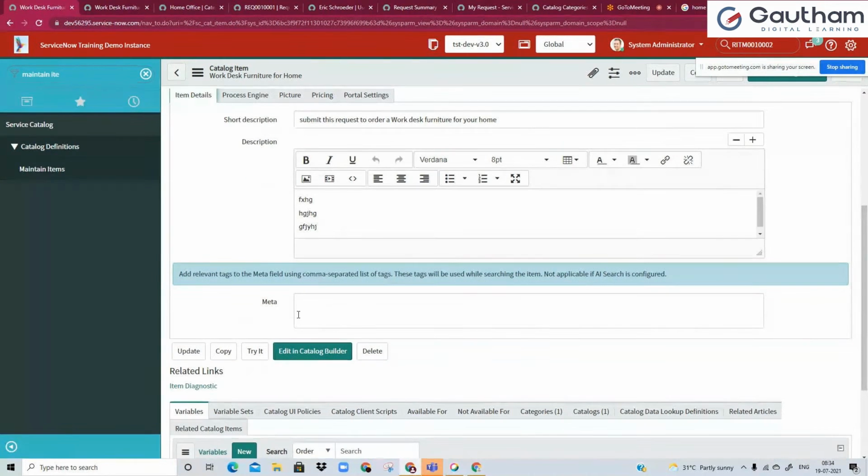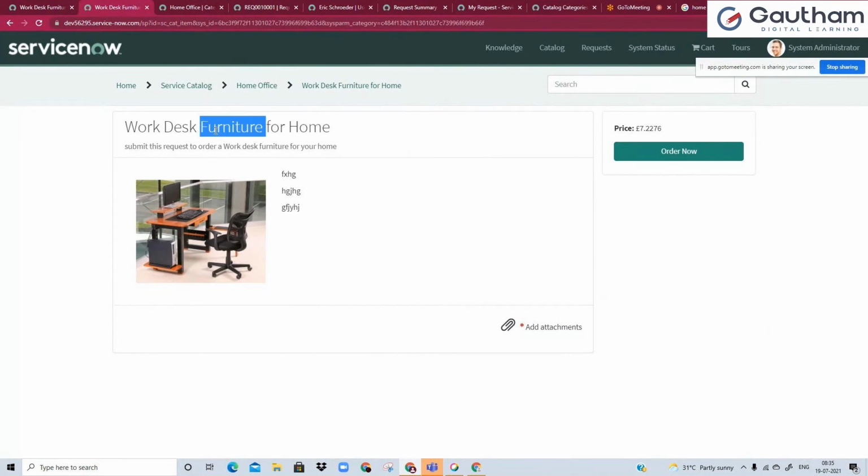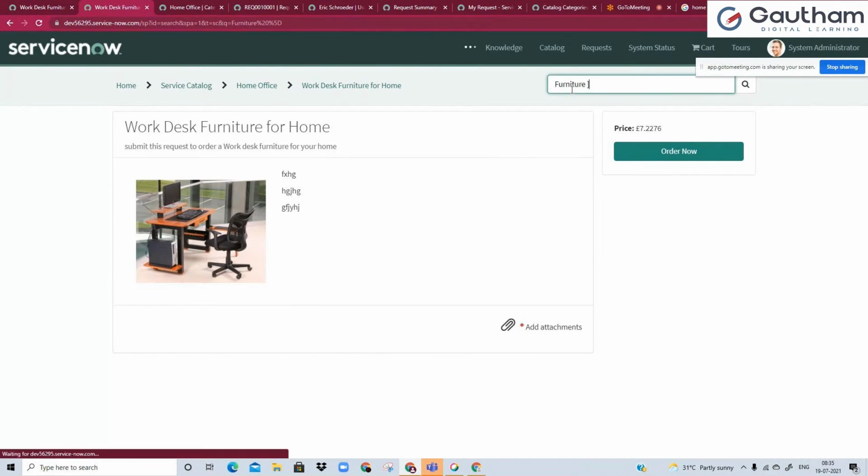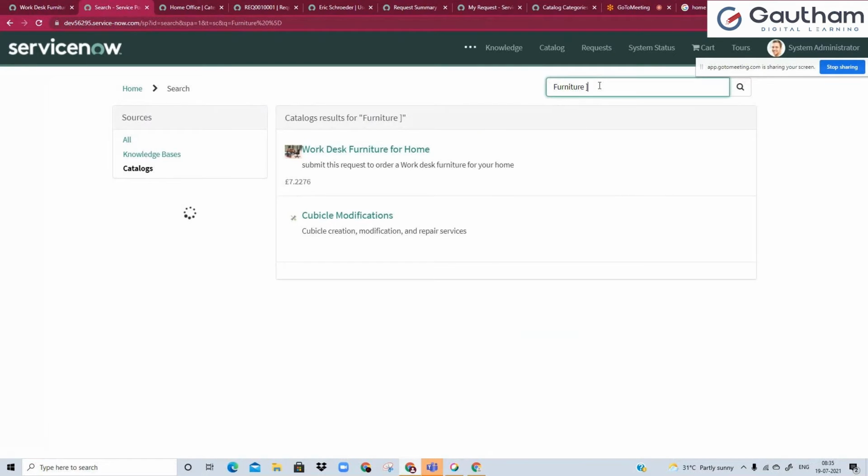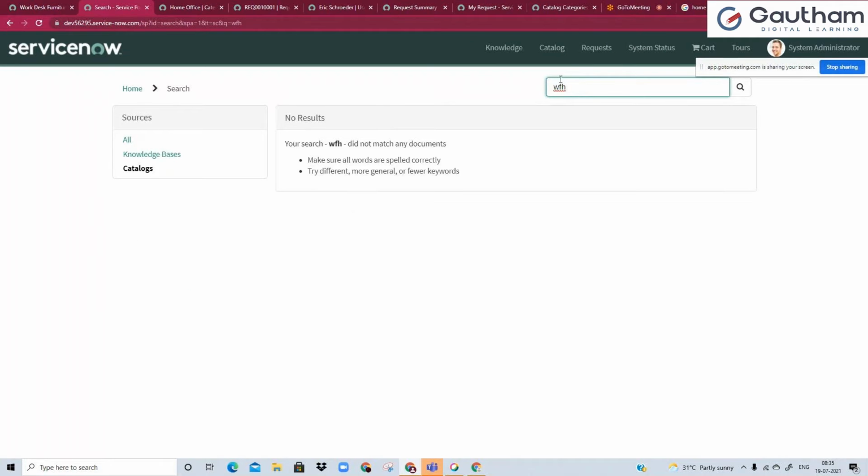Right, meta. So meta means, for example, right now when we did furniture, I just searched upon a keyword called furniture, or if I search upon a keyword called desk also, it will show me. The reason is because it is part of your short description and part of your long description. Now, if I put up a keyword called work from home, it doesn't show up, right?